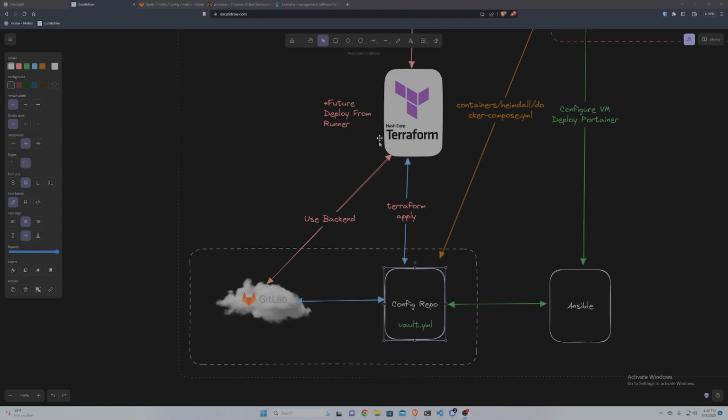I know Terraform Enterprise is also free. You can have like a free tier account, which I haven't really played around with. Maybe we'll do that in a future video. Leave a comment if you'd like to see that.